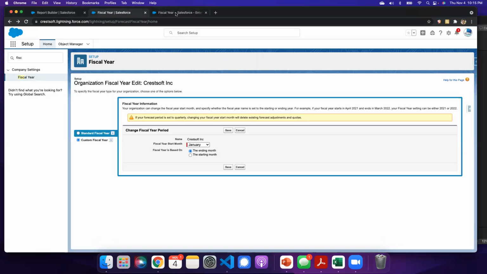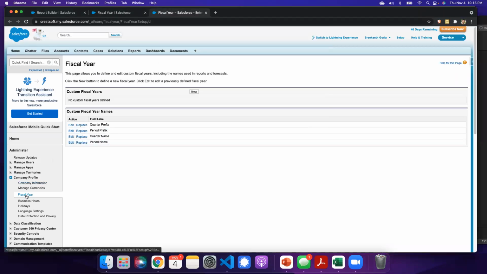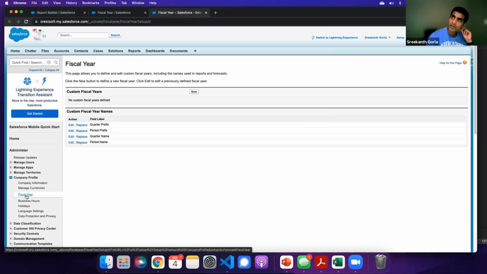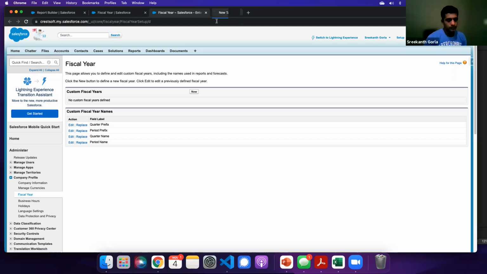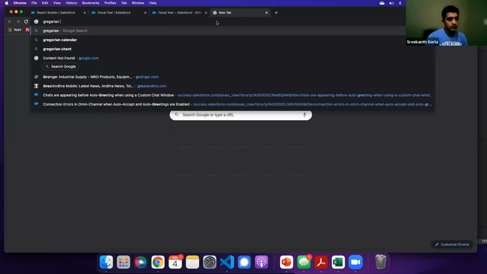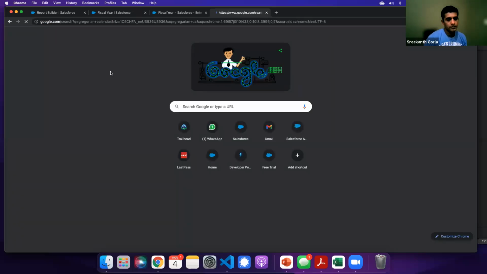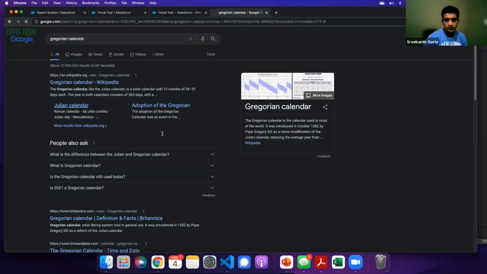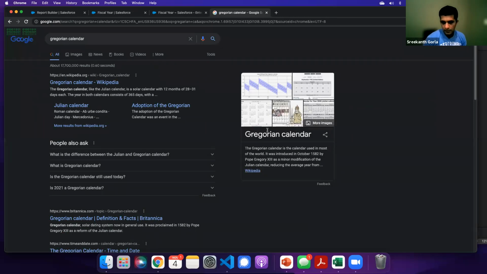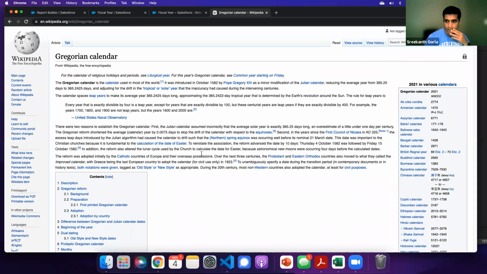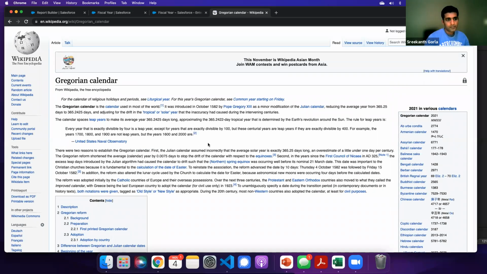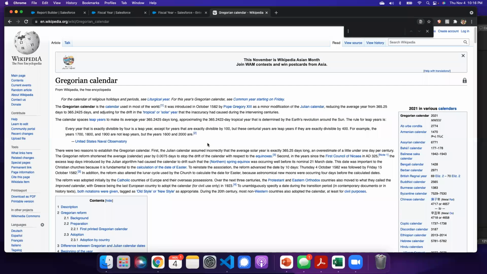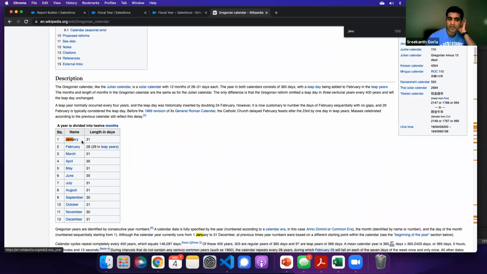Did you say Jan to this is Gregorian calendar, or anything like October to? No, January to December is called Gregorian calendar. I think that is a generic term, not a Salesforce one. I'll figure it out. So I believe it starts with January.